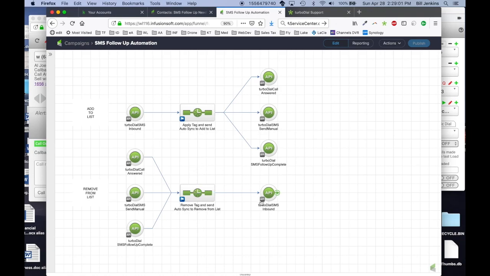If you notice, this is the inbound text message receive goal, the same thing here. So when this goal gets triggered, this one also gets triggered. This goal gets triggered and it starts applying the tag and sending the auto-sync HTTP post to turboDial. If this sequence happened to be recently running and was still in progress, it will stop because we've also triggered this goal. So that's going to stop anything that might be underway here.